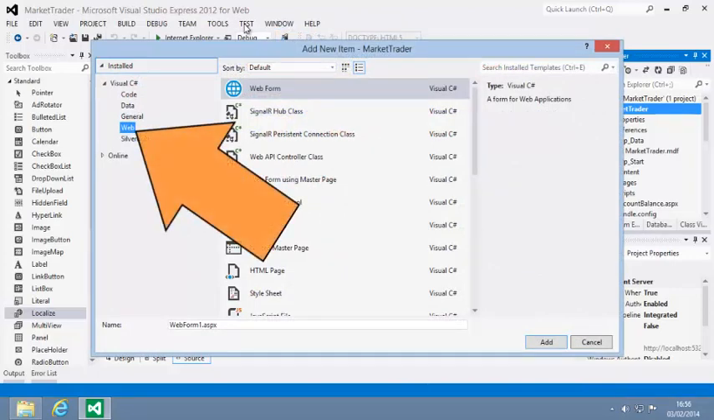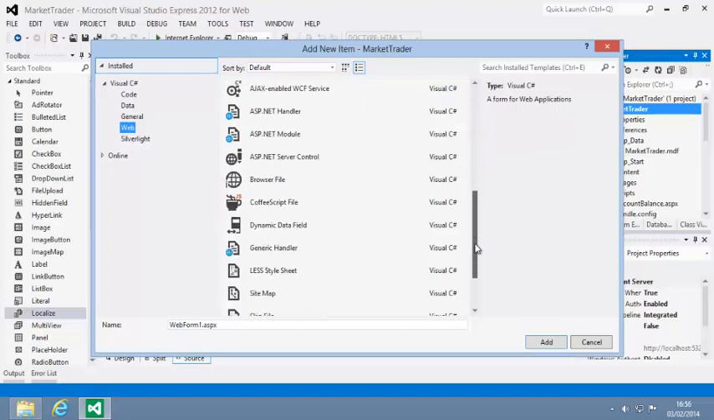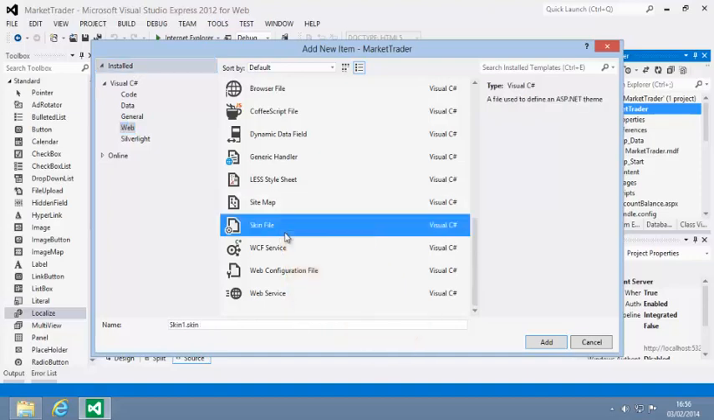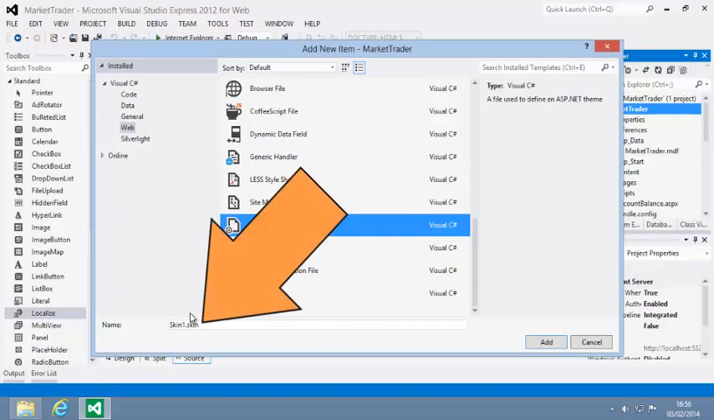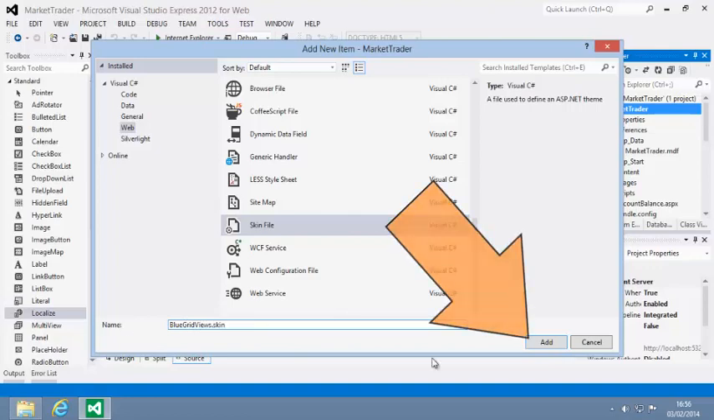Now click Web in the left-hand pane if it isn't selected already. Then scroll down in the central pane and click Skin File. In the name box, type bluegridviews.skin and click Add.